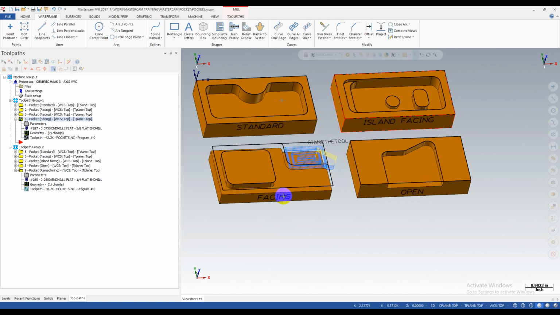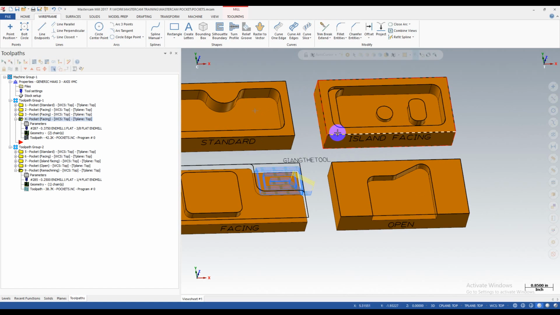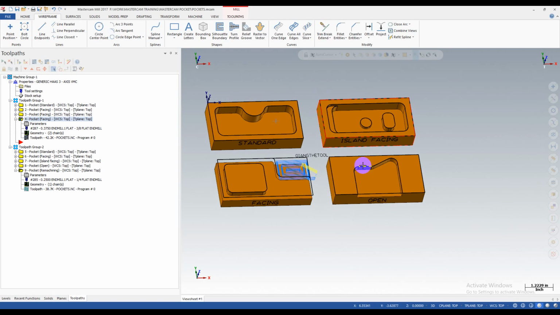And now we move to the next kind of pocket, that's the island facing. Okay, I hope you're still awake. Please get up, please don't sleep.